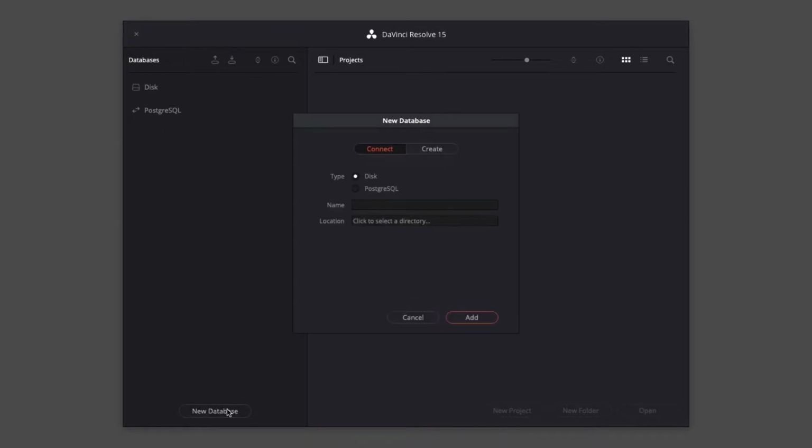Now, to call up the database creation option, I'm going to navigate over and we're going to show and hide the databases. You'll see that we have two options for databases. We're going to be using the disk-based option because that is what you will use if you're primarily working on a single system in a single colorist environment. If you're going to be working in a collaborative environment, then you'll want to choose PostgreSQL as your database option. Now, I'm going to come down and select New Database.